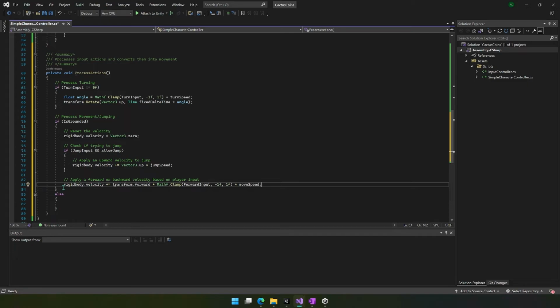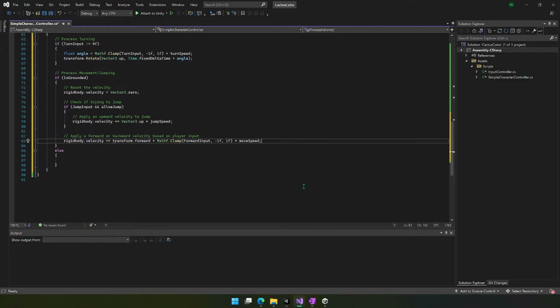After we've done that, we're going to apply a forward or backward velocity based on player input. So this is going to be basically just adding velocity to the velocity we've already created. In this case, we're already jumping, but we also want to take into account whether we're trying to move forward or backward. And so we're multiplying that by the forward input times the move speed. That's all we're going to do if the player is grounded. Basically, if we're on the ground, we can walk backward and forward, and we can jump.